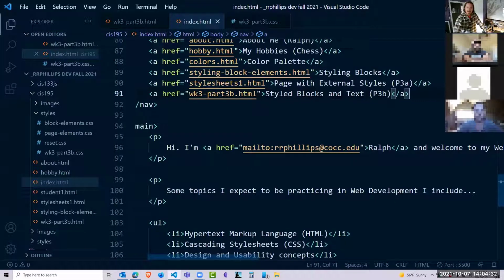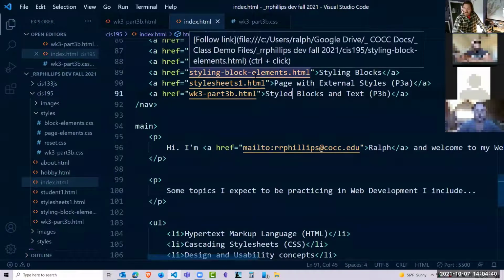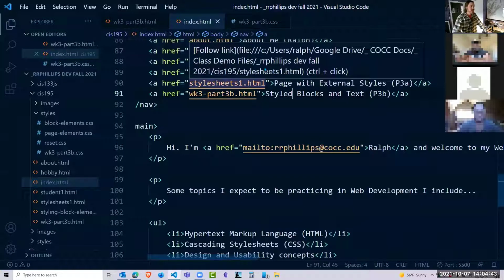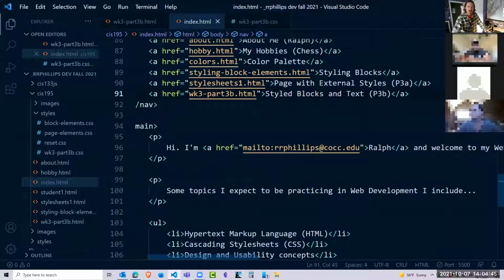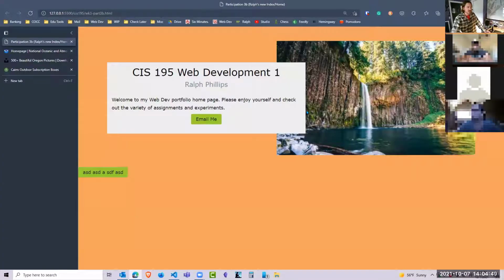Don't forget, you always got to update that index page with those new hyperlinks. So update those. And then, of course, publish everything. And then go online and test it out. Always go online and test out your work and see how that's looking.